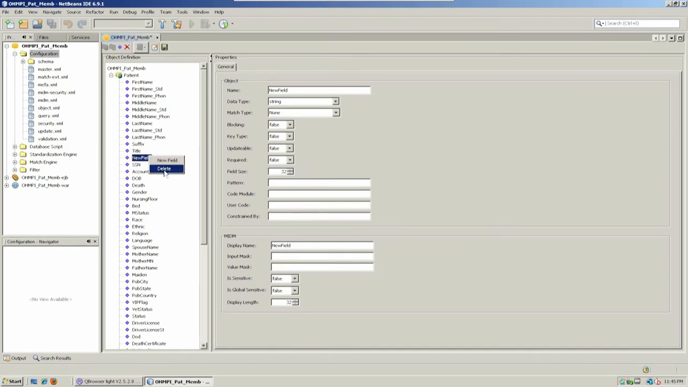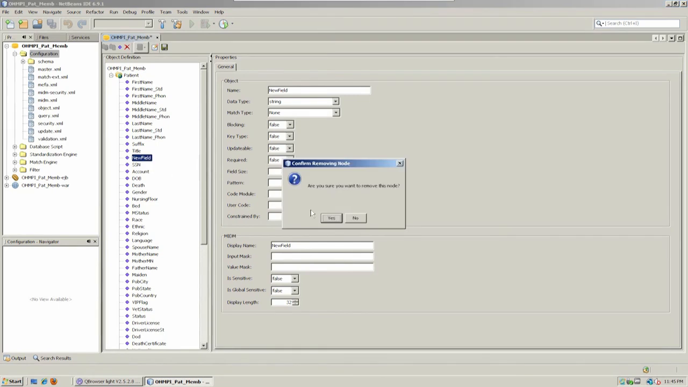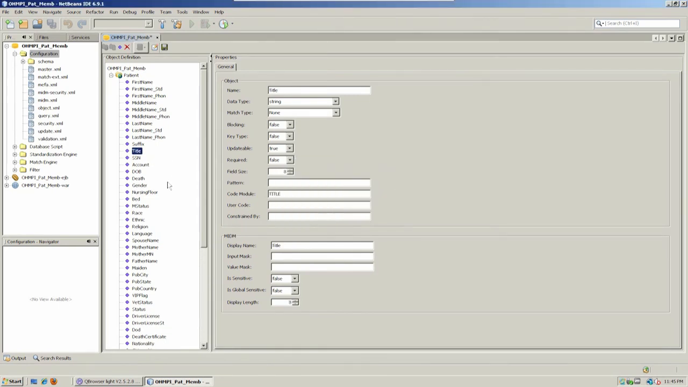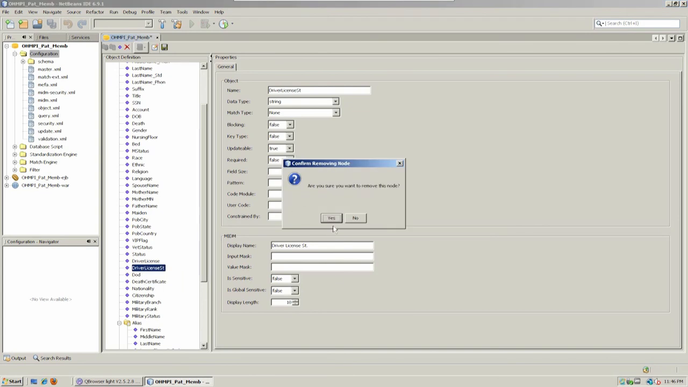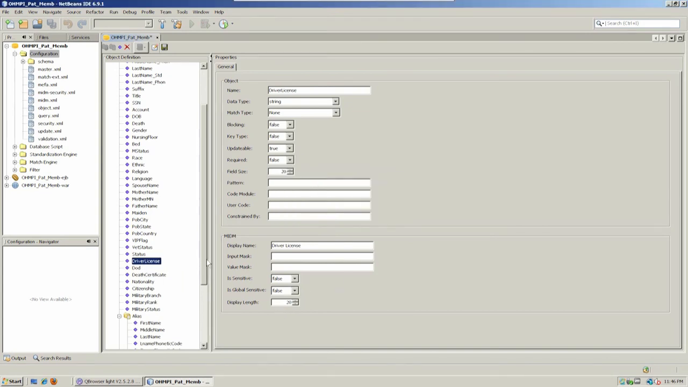If I don't want a new field, I can always delete that. And that goes for any of the other fields in the structure. I can select them if I find that they're not necessary, such as driver's license state. And I can go ahead and just delete that and confirm. All right, very simple.